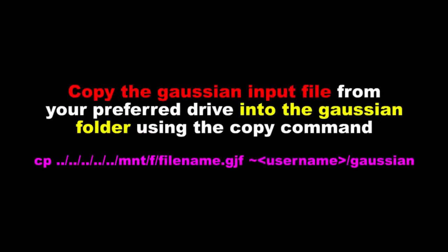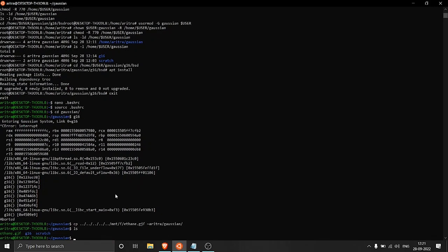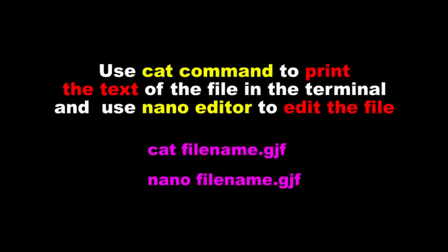Copy the Gaussian input file from your preferred drive into the Gaussian folder using the copy command. You can check the files in the Gaussian folder using the ls command. Use cat command to print the text of the file in the terminal and use nano editor to edit the file.